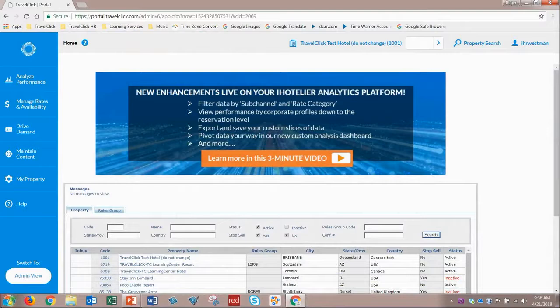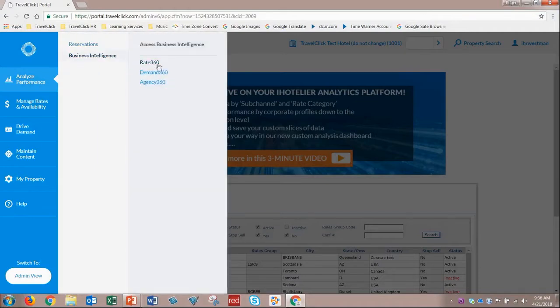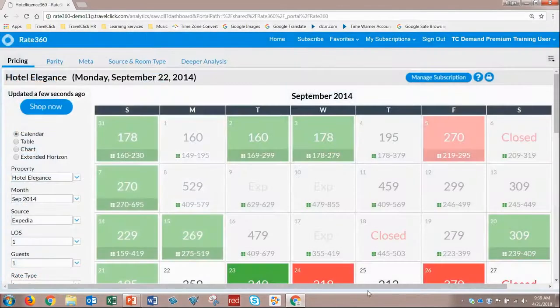Access Rate360 from iHotelier. In the Business box, click Analyze Performance, Business Intelligence, and then Rate360. You have the ability to manage your own subscription. Click the Manage Subscription button to access the custom shopping and reporting environment. There, among other things, you can make changes to your competitive sets if necessary.